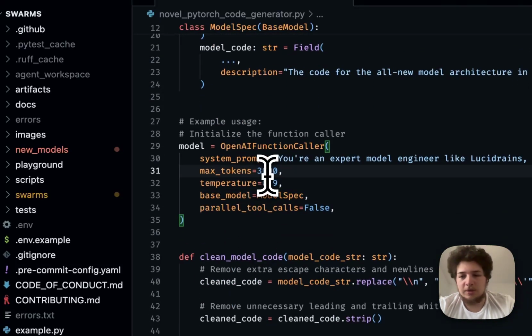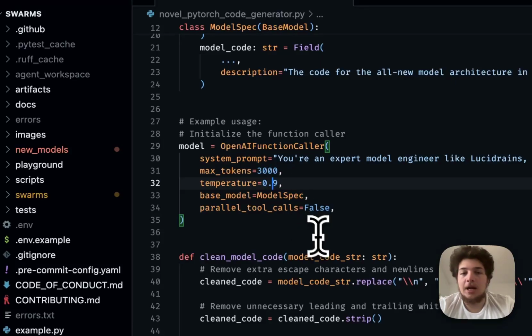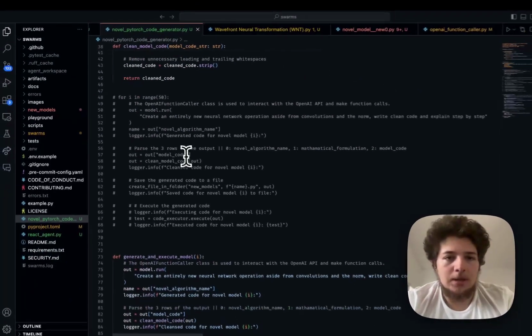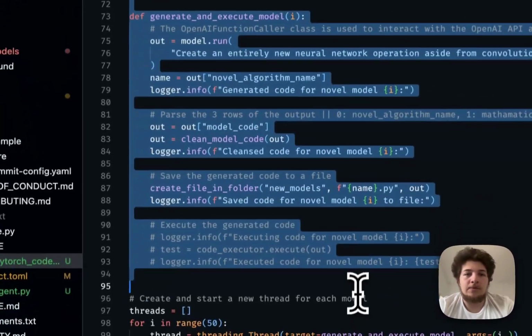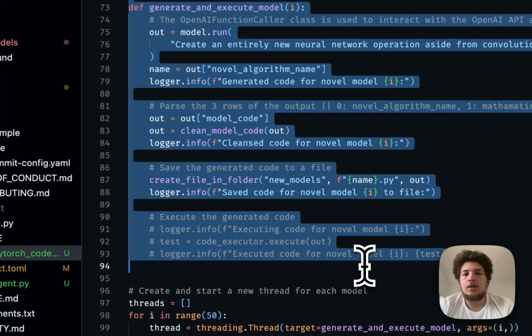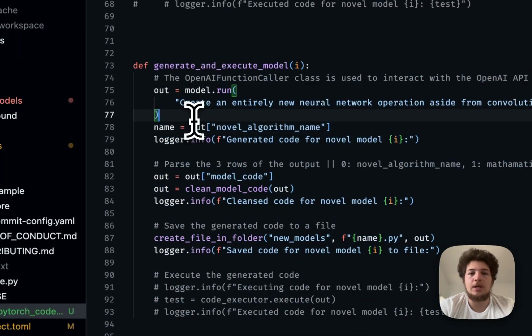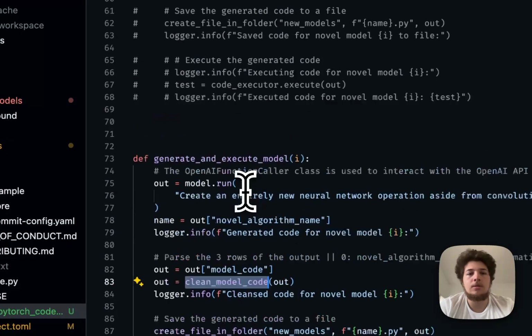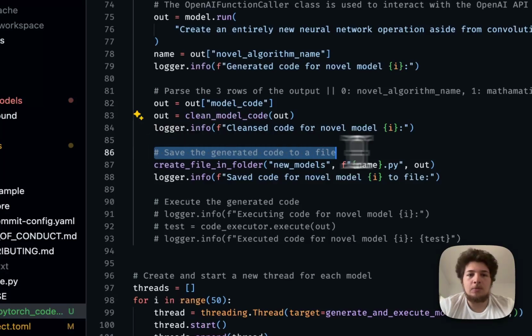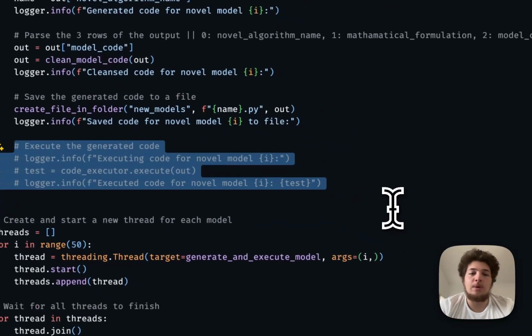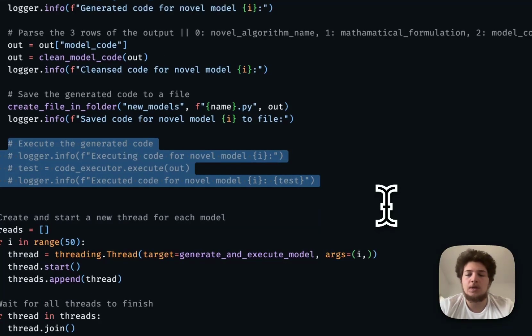Here we're putting some settings: 3000 max tokens, high temperature for creativity, and then we get into the nitty gritty stuff. Here we have a function that is going to run the model. It's going to get the dictionary, then we're going to parse the dictionary for the name. We're going to log that. Then we're going to take the code. We're going to clean the code because it's not going to come out nicely. And then we're going to create a new file with the code. And pretty soon we'll be able to auto-execute it and see if it actually works.